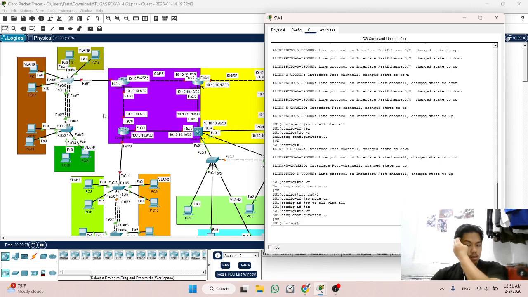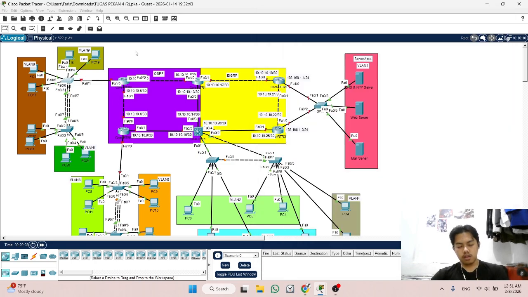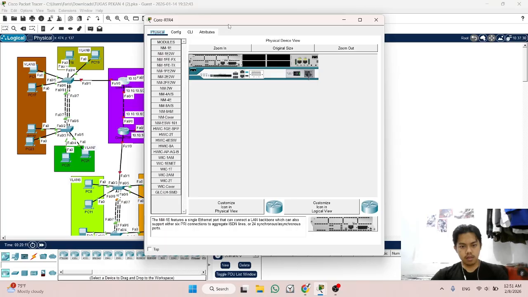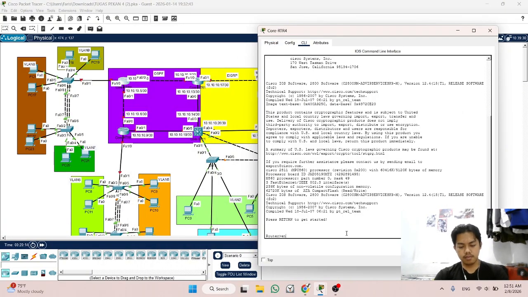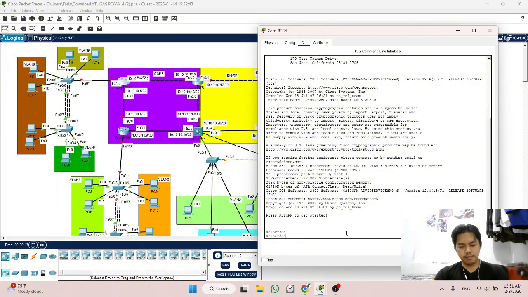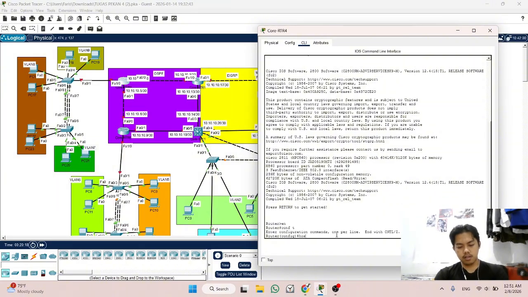Okay, and now we go to the router. In the router, we go to the global configuration and don't forget to configure the hostname. That's core RTR1 F4.